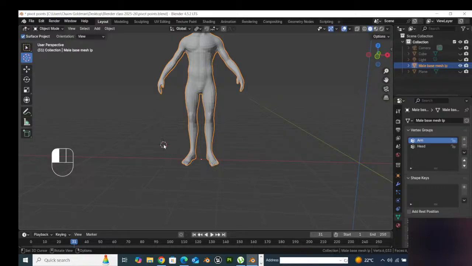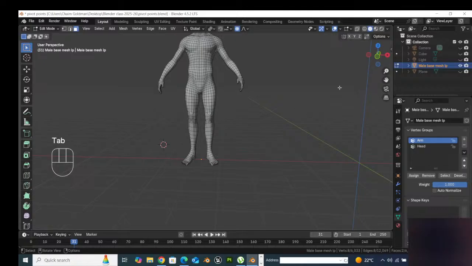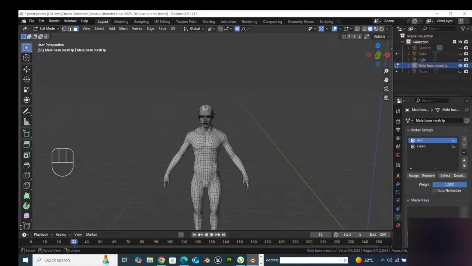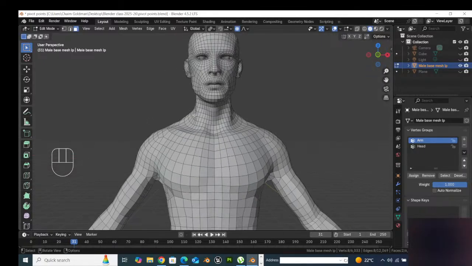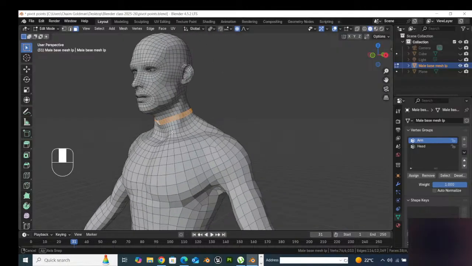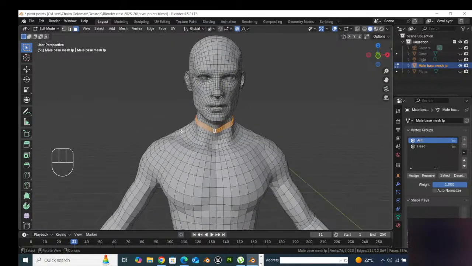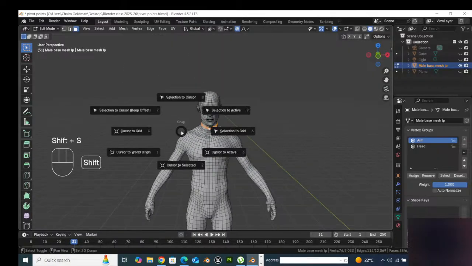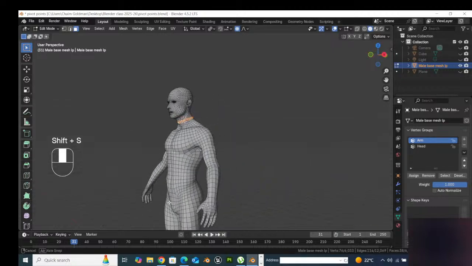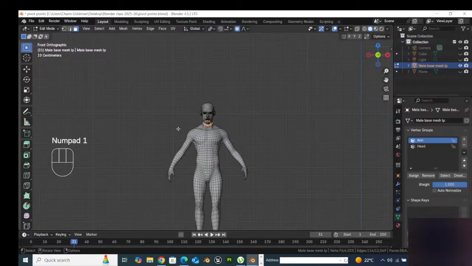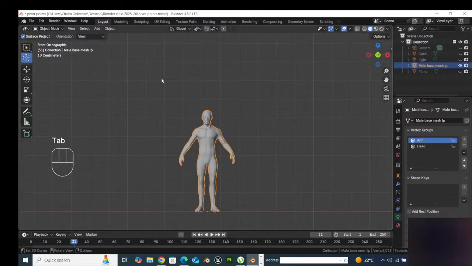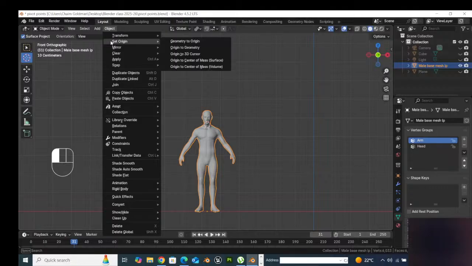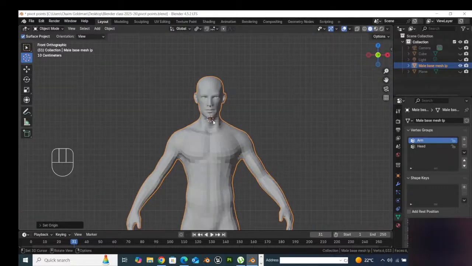I'll do another example of that. Let's say I wanted the origin to be, I don't know, at the neck. So what I could do is go to face mode here and select this ring of faces and do the same thing I did before. Shift S2. And now the cursor pops to that area. Now I can do what I did before. Go out to Object Mode. Go to Object, Set Origin to 3D Cursor. And now that little yellow dot is where the cursor is.